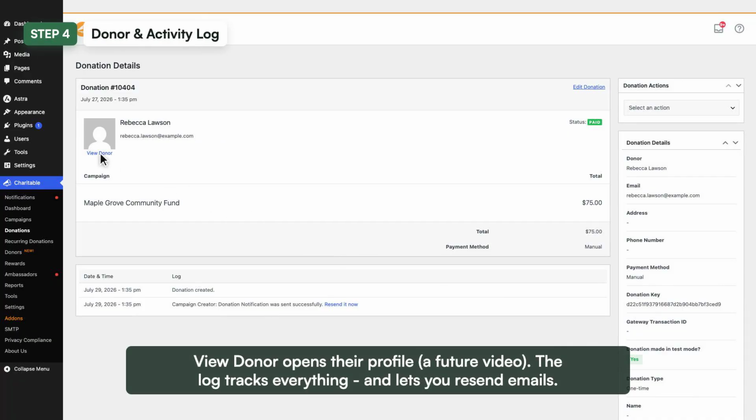See that View Donor link? It opens the supporter's full profile in Charitable, which we'll explore in the next video. Below, the donation log tracks everything that's happened. And if a receipt didn't arrive, you can resend any email right from the log.